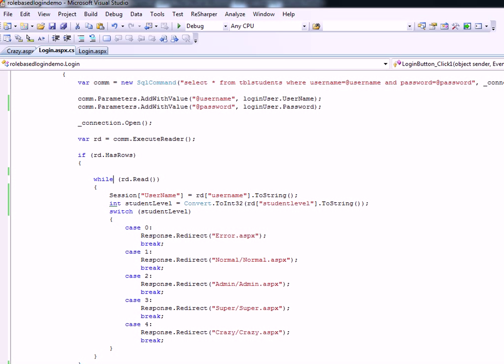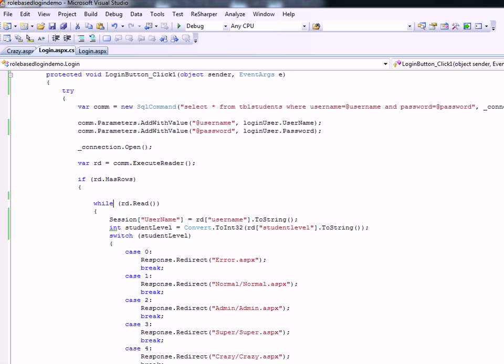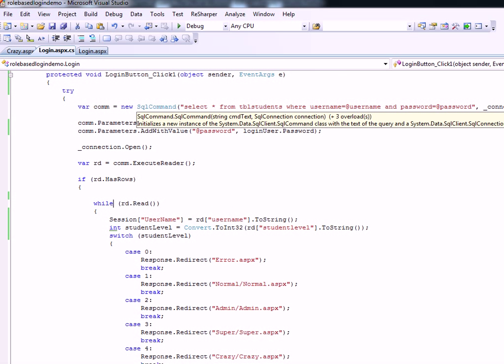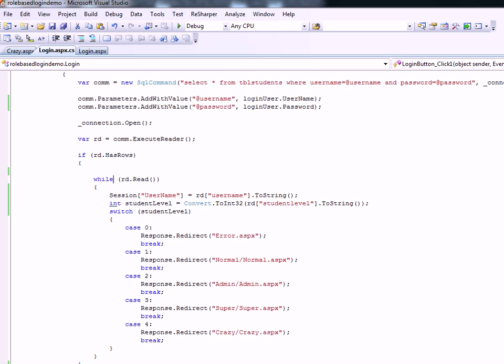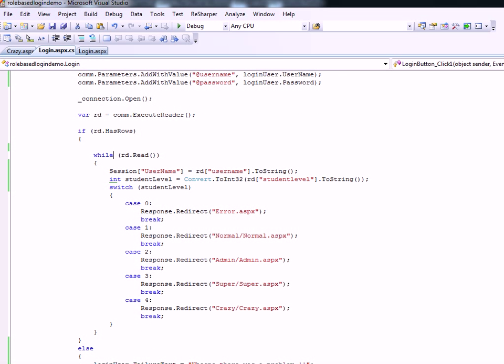After executing this query, the next line is frd.hasRows. If my reader has rows, it means I have found the correct match, a single correct record. Then I say go ahead and read that record. Then I create a session variable called username, in which I'll put rd.username.